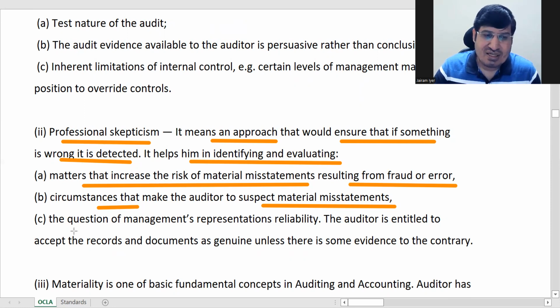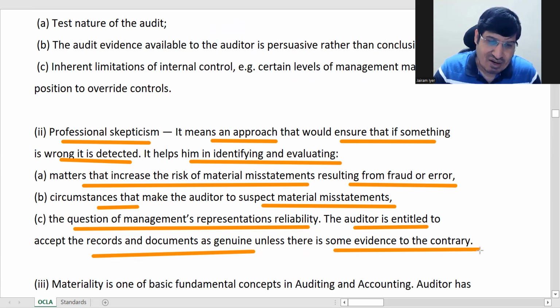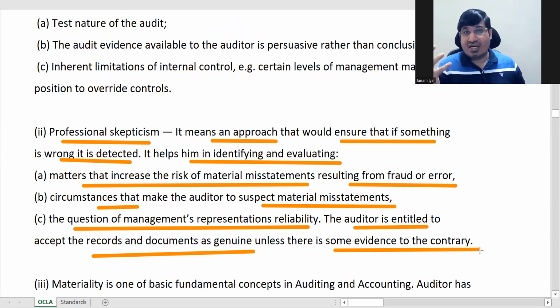And the question of management's representations' reliability. Third is the question of management's representations' reliability. How much is the management reliable? The auditor is entitled to accept the records and documents as genuine unless there is some evidence to the contrary. If he doesn't get any evidence, then he can accept it as genuine. So this is the point, professional skepticism.